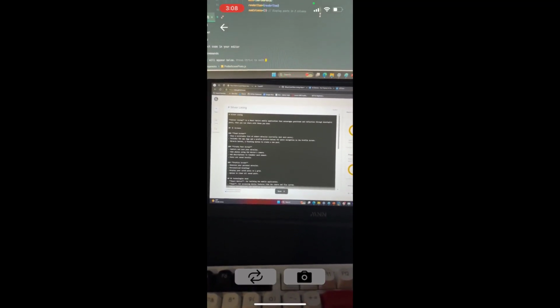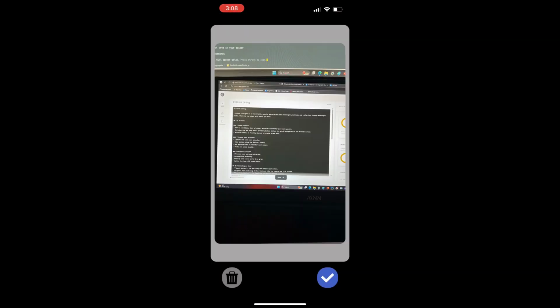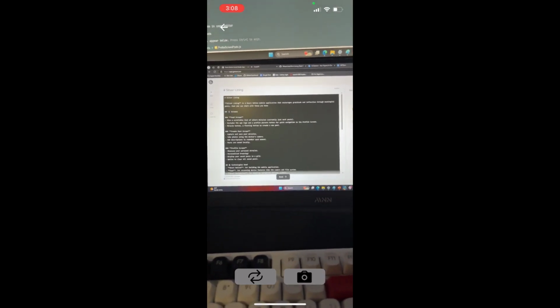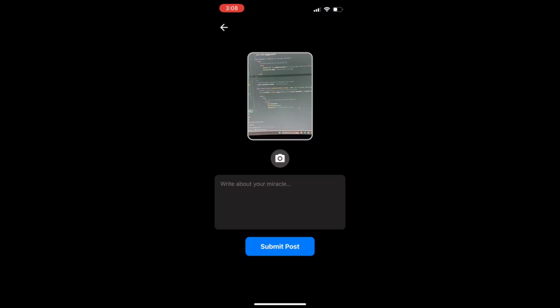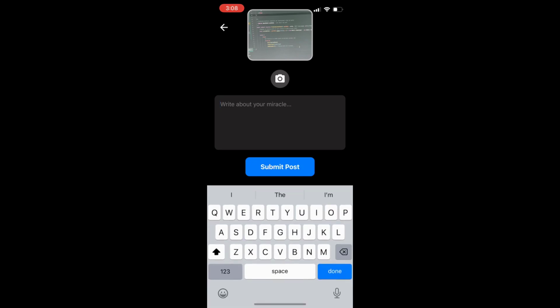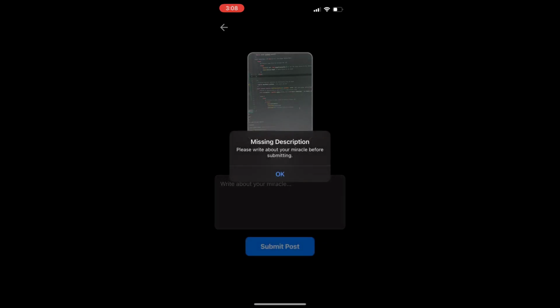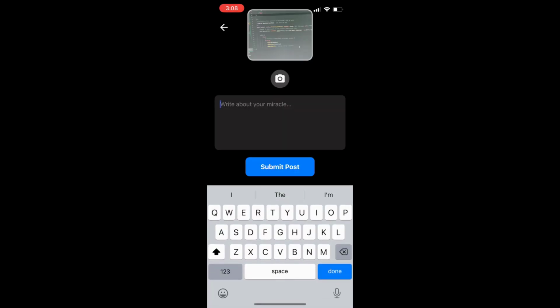We'll go ahead and take a picture. Do we like it? Nah, we want to take another one. So we're going to tap on this trash icon, get some nice picture of the code, and we like that one, so we're going to keep it. We have the image showing here now. We'll just post the image, see what happens. Oh, a missing description. We get alerted about that. So let's write a description. I love coding. What a blessing.